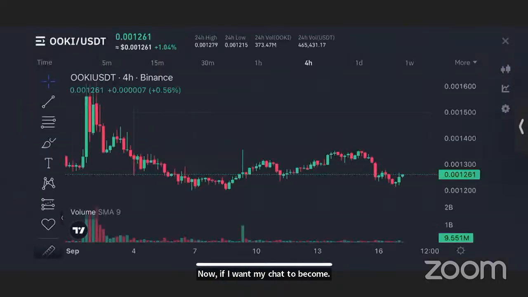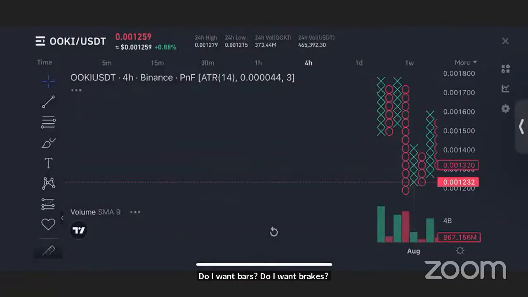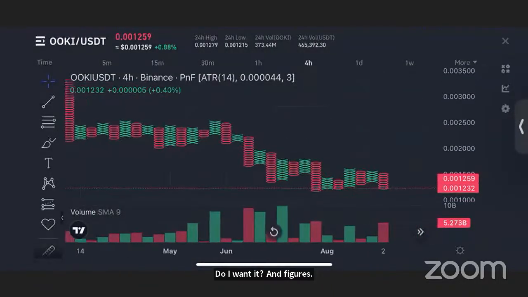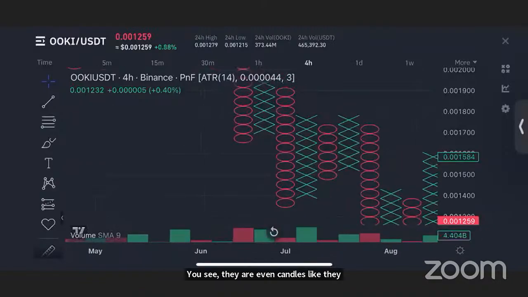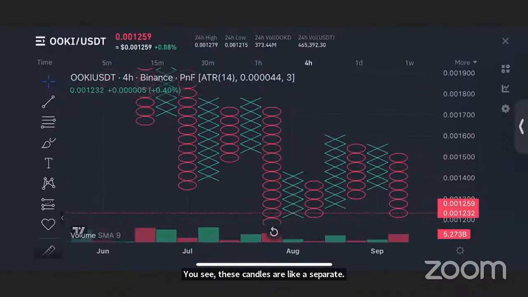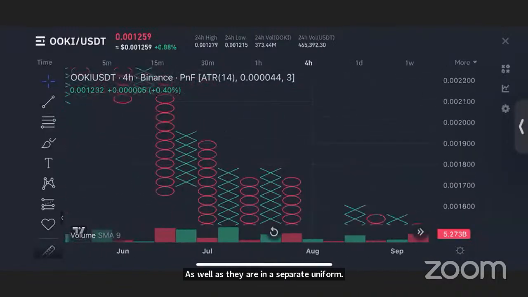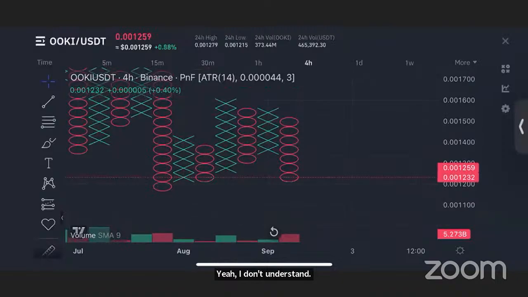Now, if I want my chart to become big, I can change my TradingView like this. Is it okay now? And I can also tap on chart. What do I want? Do I want bars? Do I want breaks? Do I want point and figure? You see, there are even candles like a seplinge. These are also candles, you see.